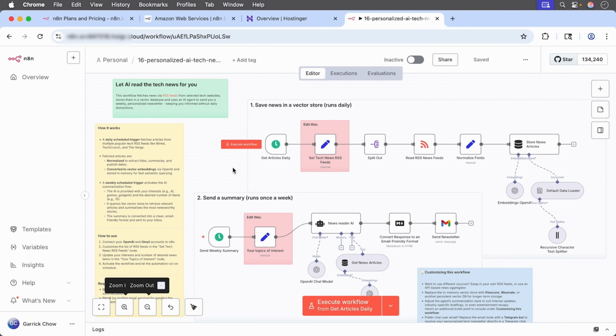But essentially, this workflow runs in two parts. Every day, it pulls articles from tech RSS feeds that you specify in this second node, and then stores them in a searchable database. And then once a week, the AI agent goes through the database, summarizes the top stories in the chosen topics I've specified in the second Edit This area, and then emails me a clean, easy-to-read digest of the stories. Now, I realize this can seem pretty complicated at first, but once you get a few basic workflows under your belt, it all starts to make a lot more sense.